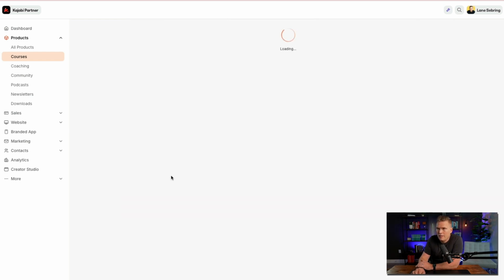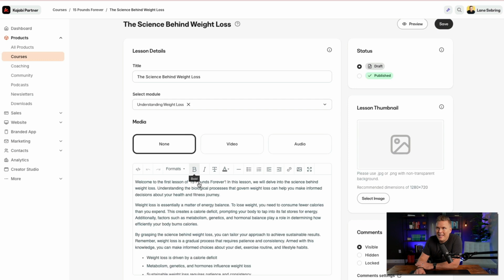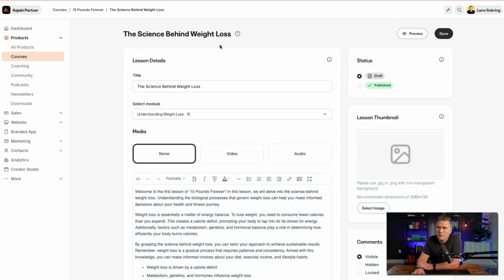If we click on this, this is the individual lesson. So the science behind weight loss, and it already gave it a title. Again, I can go in here and I can change this to anything I want. I can change it to the art of weight loss. All right. It doesn't have to be exactly what they put. They just give you a place to start. So I'm going to actually just go back to what they had. So title goes there. It's in this module.